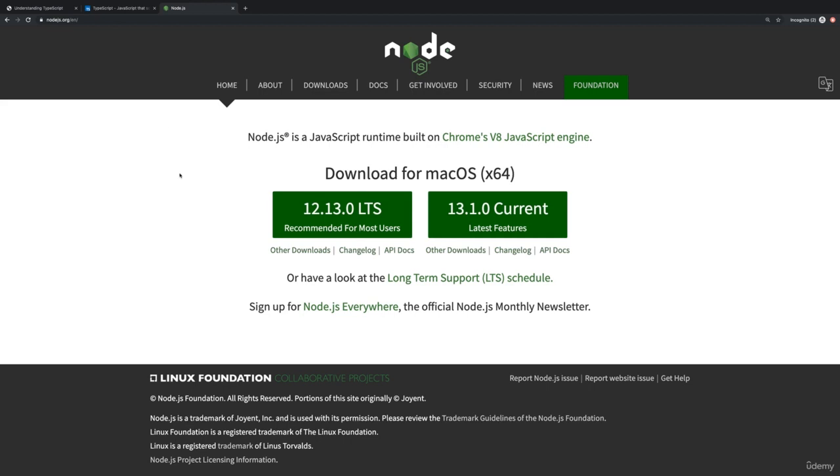And when we install Node.js, we also install npm, the Node Package Manager, a tool which we then can use to install TypeScript globally on our machine. So simply visit nodejs.org and there install the latest version you find here. Simply click on this button, it will then download an installer. You can walk through that installer. It is supported for all operating systems.